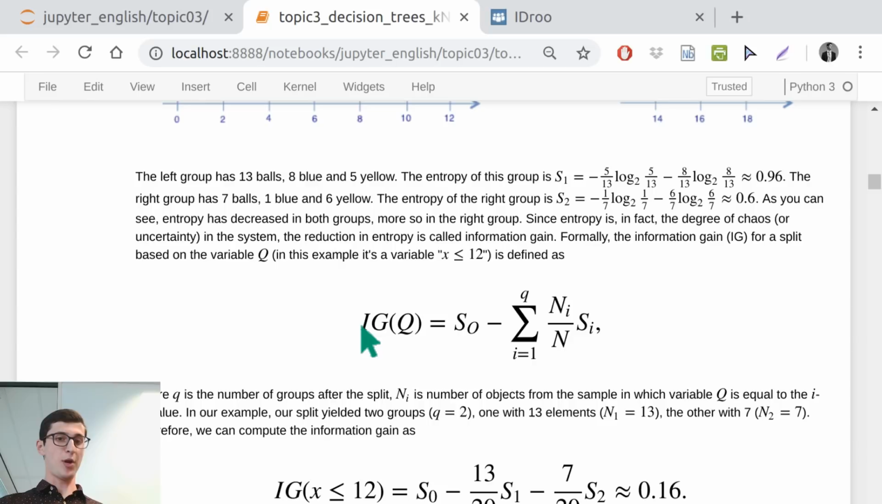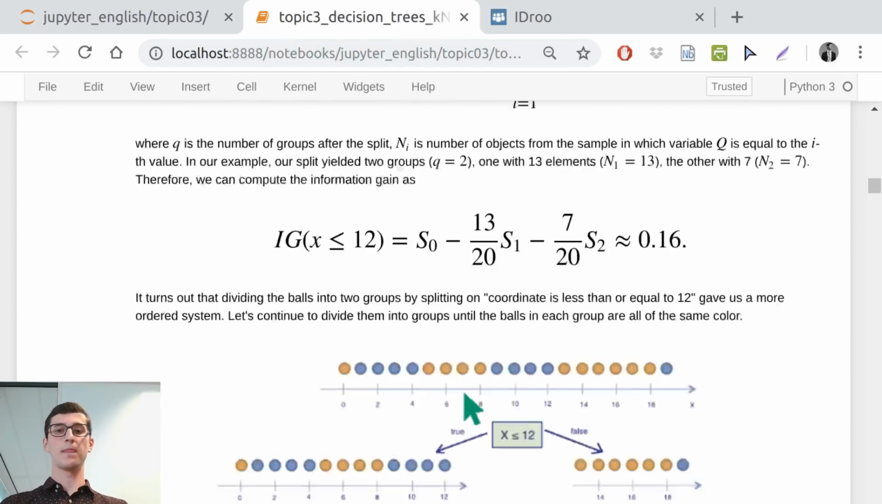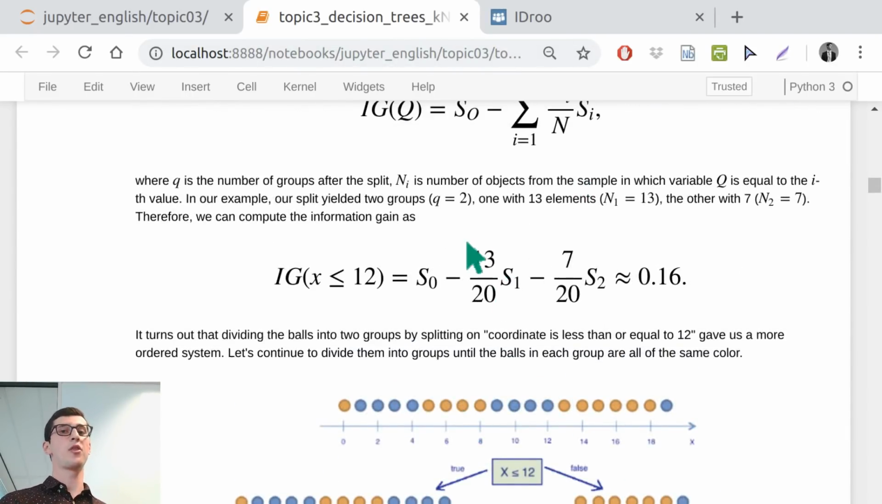And then we can define information gain as the average decrease in entropy. So we've got S0, our initial entropy, and we've got S1 and S2, in our case the left and right subgroup, and we've got entropies in these states as well. And we are going to subtract the averaged entropy from the initial one. Why do we need to take into account the number of objects in each subgroup? Okay, so we'll take into account that we have 13 objects in the left subgroup and only 7 in the right subgroup.